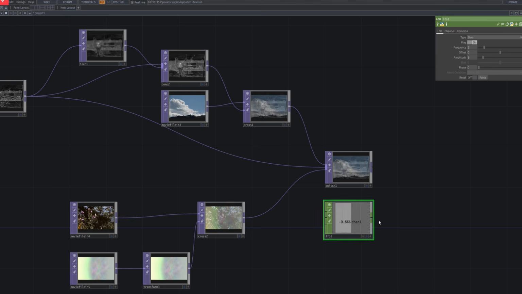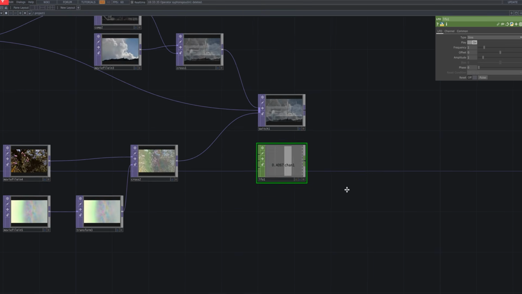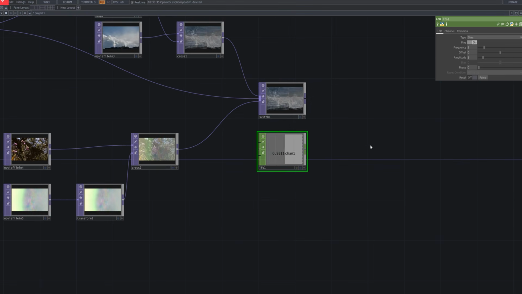To control the movement of the switch node, drop an LFO node. This will provide a smooth oscillating signal to dynamically control the switch between the layers. Adjust the LFO parameters to fine-tune the effect, giving you full control over the transition between your dreamlike visuals.